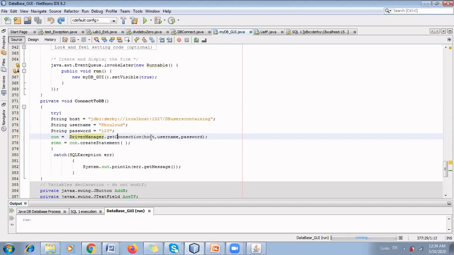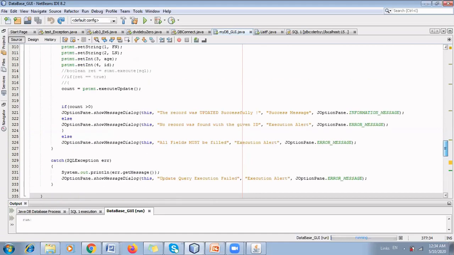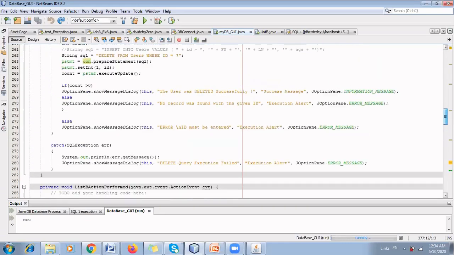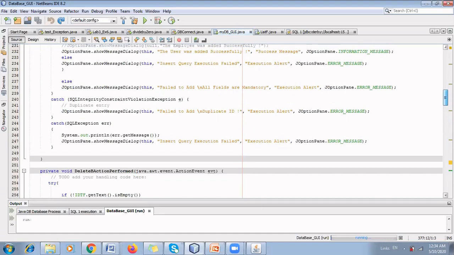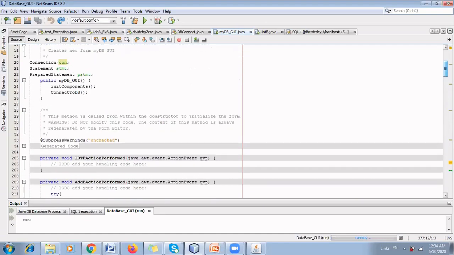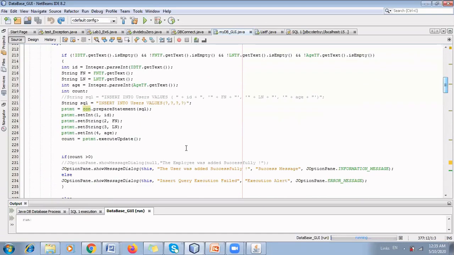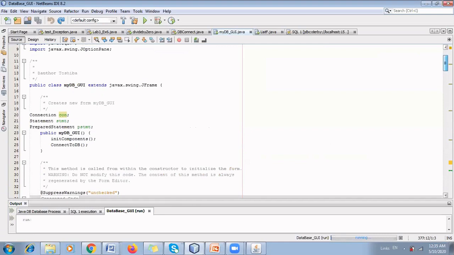Driver manager.get connection. We give it host, username, password, and this con. But con is declared where? I did create it as a global variable, at the very beginning of my class, because I will need it all over my class. I will need it not only in the connectDB method, but in other methods. That's why I have created it as global.